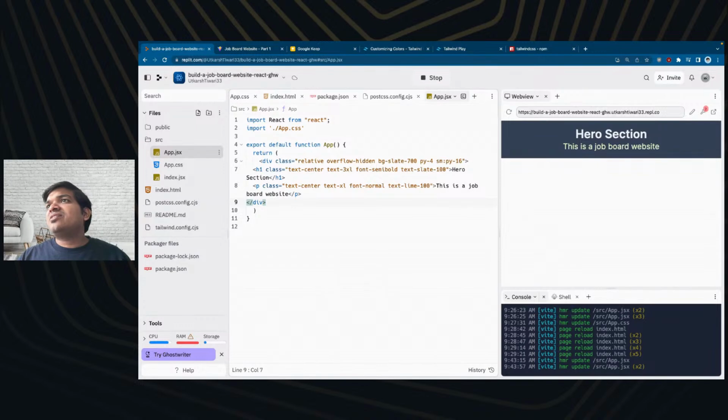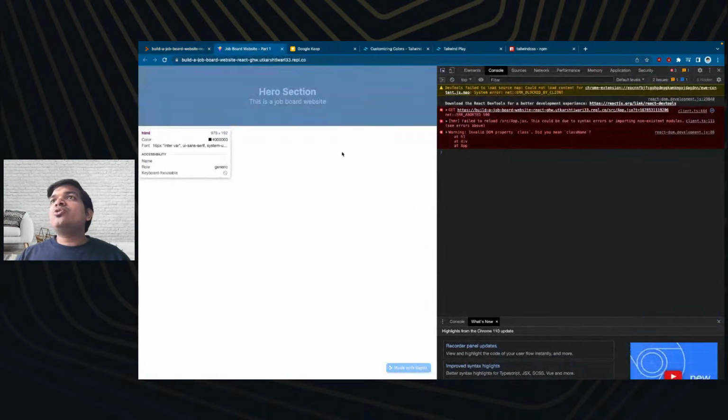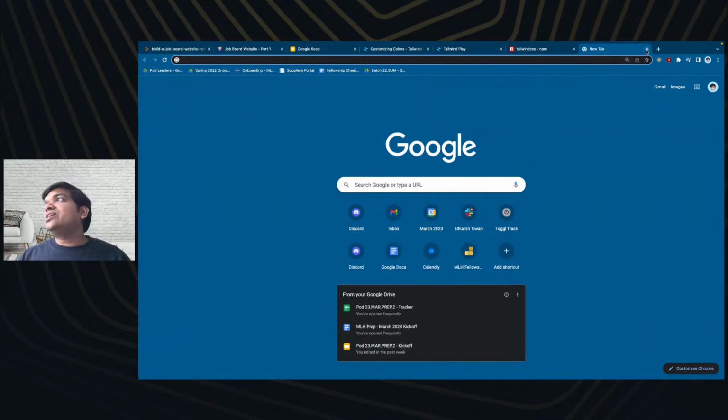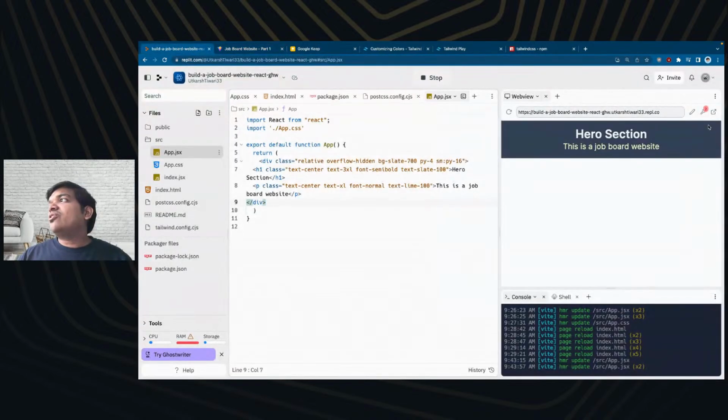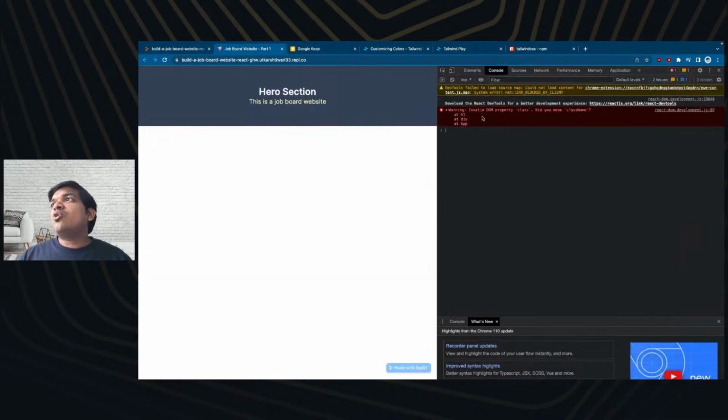Now there is going to be an error which you're not going to see right now. If you go to the job board website, how do you open this? You click on this one and you open it. You will see that it says in the console, invalid DOM property class. Did you mean className?